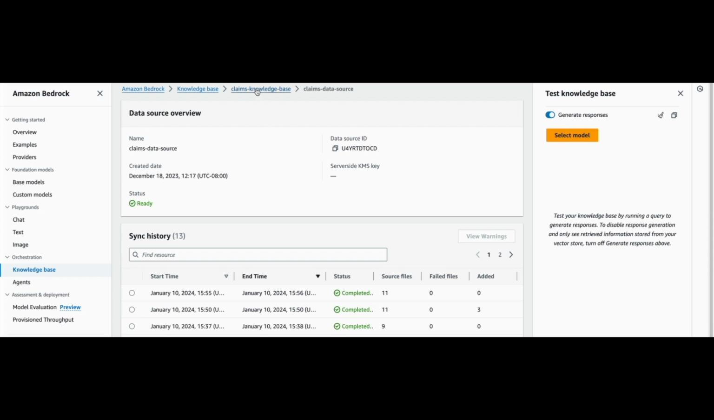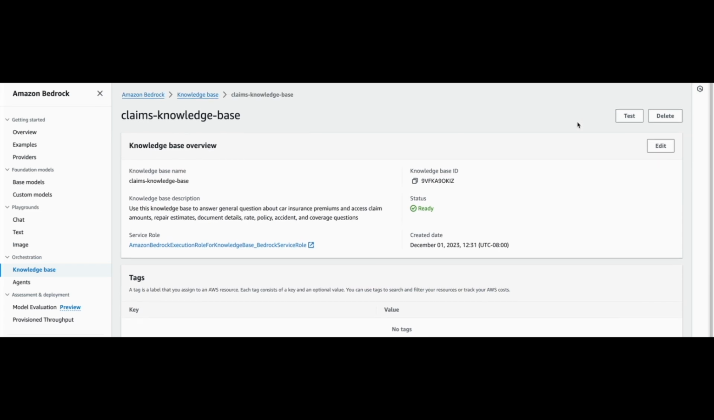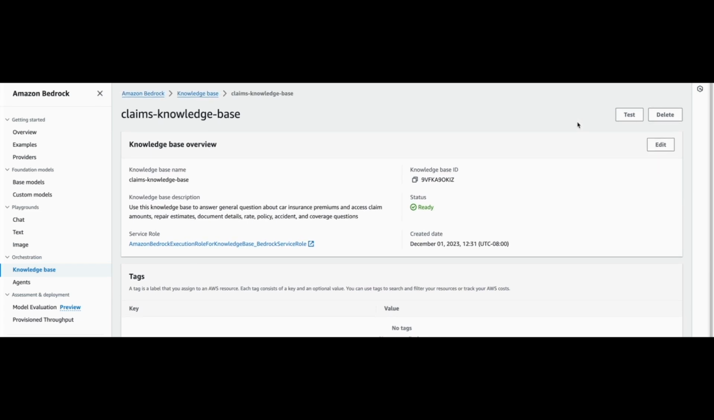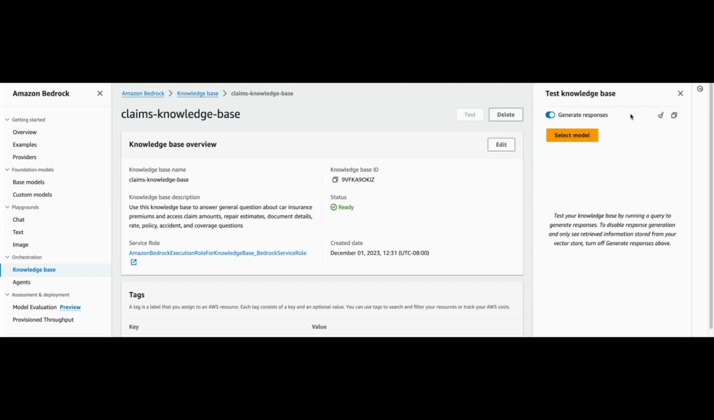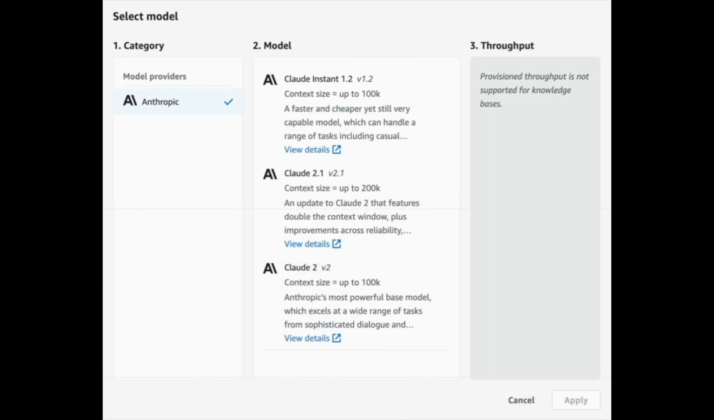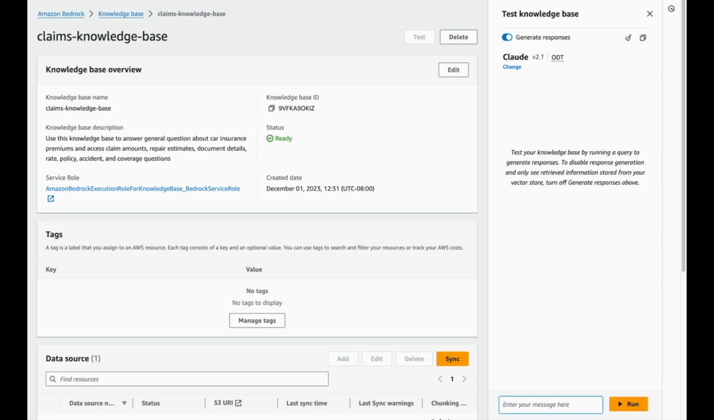I'll navigate back to the knowledge base console, and I will see the test window for the knowledge base. If the testing window is minimized, select the test option in the top right. You'll select the model that you want to use to interact with the knowledge base. In our case, we'll use Claude 2.1. Selecting that model, I then have the opportunity to perform some testing using some example queries on this knowledge base. This allows me to validate the functionality of the knowledge base before I integrate it with my agent.